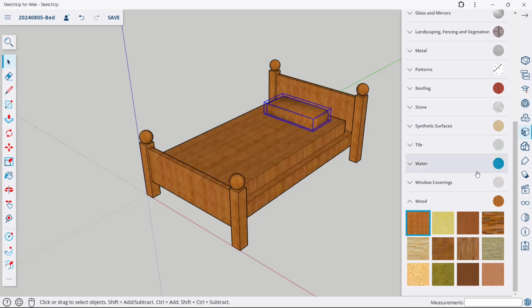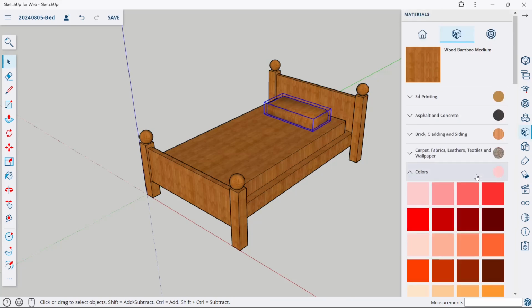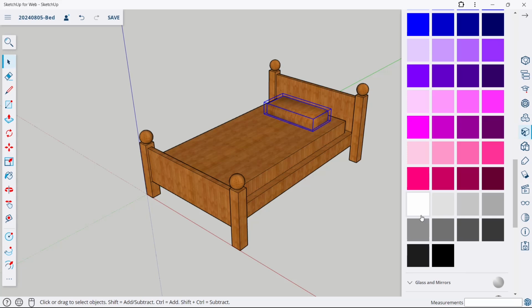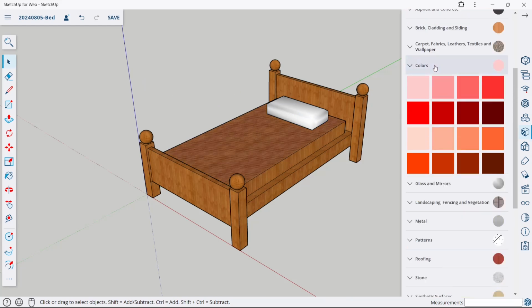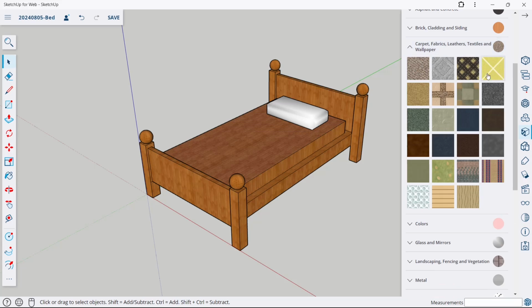For the pillow, we'll give white color. For this, go to colors. Select white texture and apply it here. And for the bed, we'll use some other color. Go to carpet and fabrics. Select the structure and apply it here.